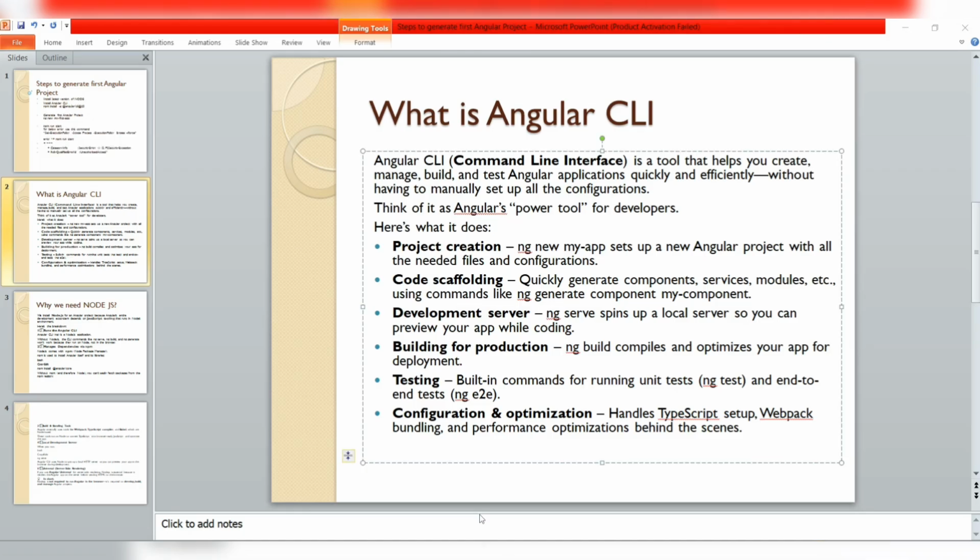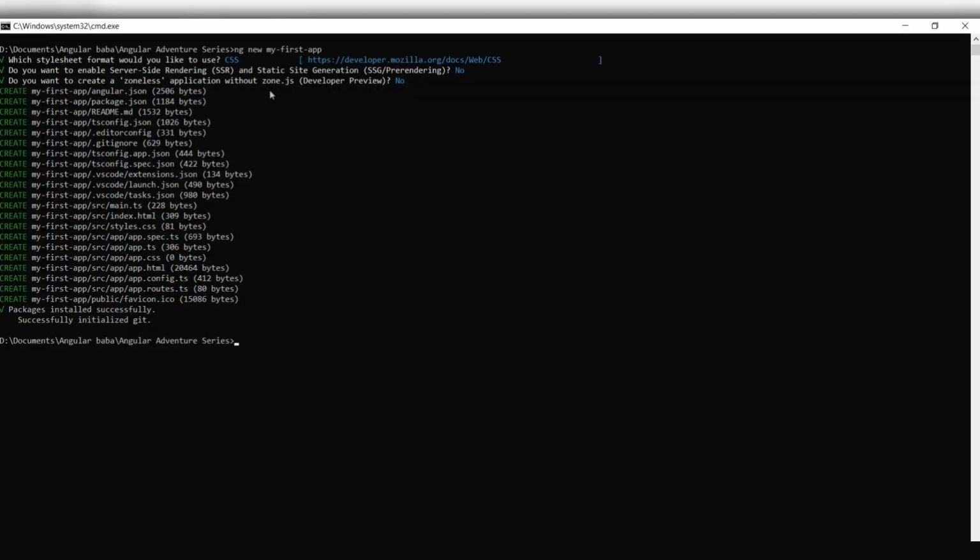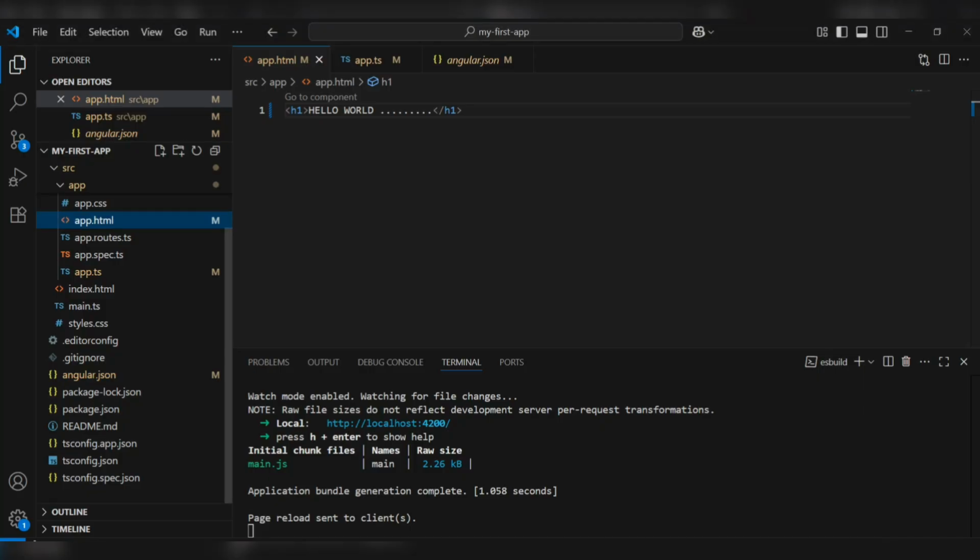Angular CLI, or command line interface, is a tool that helps you to create, manage, build, and test Angular applications quickly and efficiently, without having to manually set up all the configuration. As you have seen, to generate our application we ran the command ng new my first app. What is this command doing? This command is using Angular CLI, and it is creating all the configuration of our application.